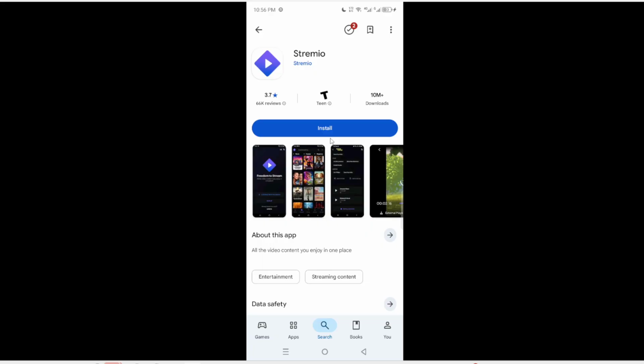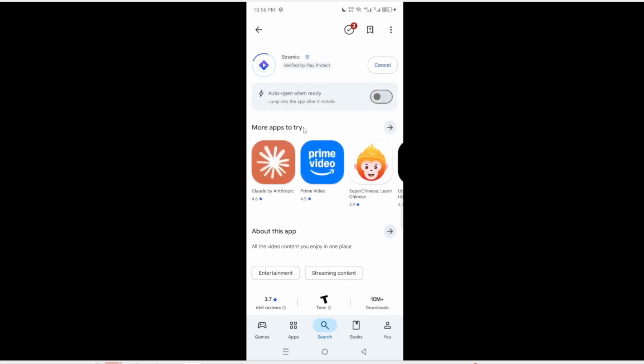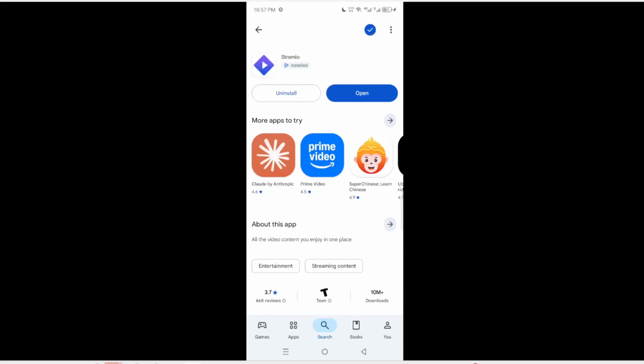This action will initiate the download and installation process. Depending on your internet connection, this may take a few moments. During this time, you might see a progress bar indicating how much of the app has been downloaded. It's always a good idea to keep your device connected to Wi-Fi during downloads to avoid using mobile data. Once the installation is complete, you will see a confirmation appear, letting you know that Stremio is now ready to use. Now that you have the app installed, you can open it and start exploring its features.